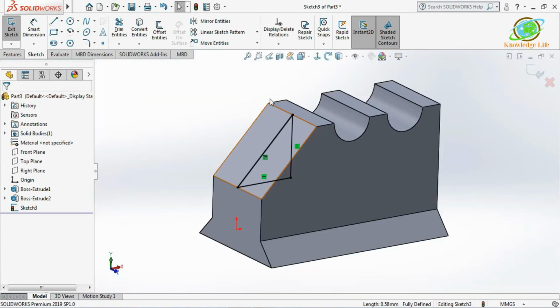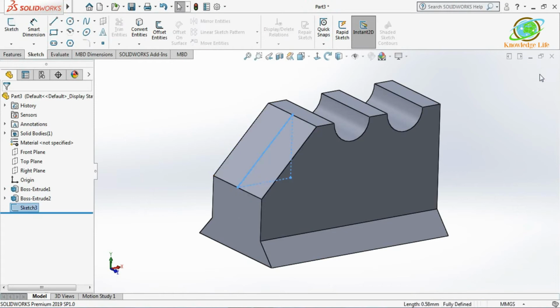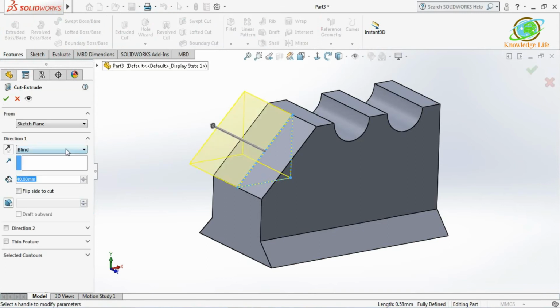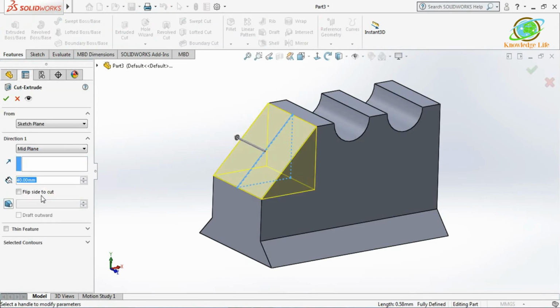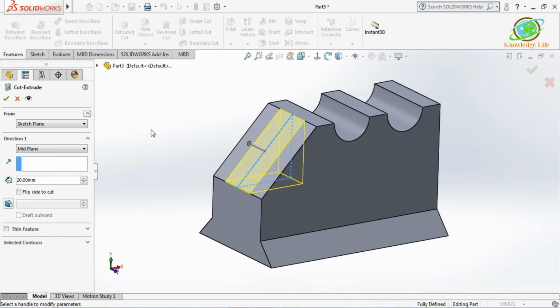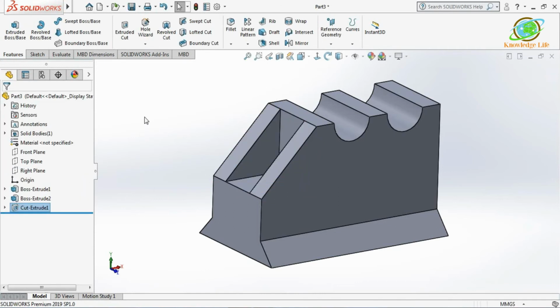Now I will go for the extruded cut. So come out from the sketch, go to the features and select extruded cut and choose the mid plane once again. Here they have given radius 10, so I'll be giving here 20. So give the extruded cut thickness as 20. Just go with this. Okay.